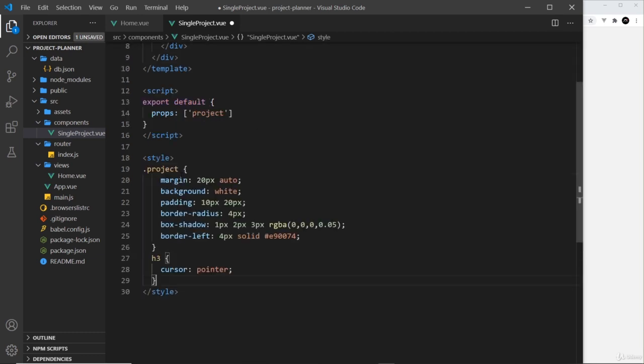So I'm just going to paste in a couple of different styles right here. First of all, we're targeting the project itself. We give this some margin top and bottom, auto left and right. The background is white, a bit of padding, border radius, and a box shadow just to give it some depth. This A right here is the alpha channel, and it means we can pass in an opacity, and it makes it semi-transparent. The border left is this ray pink colour, and it's 4 pixels in width.